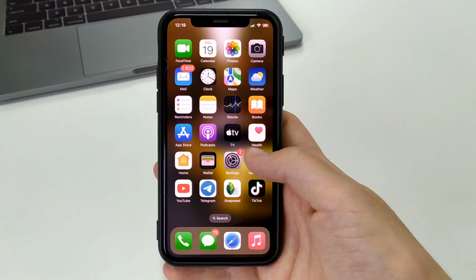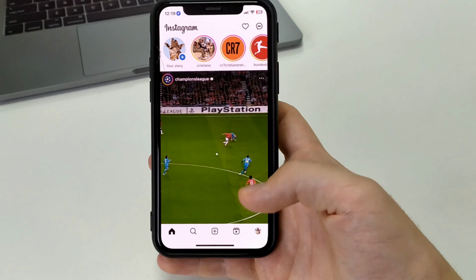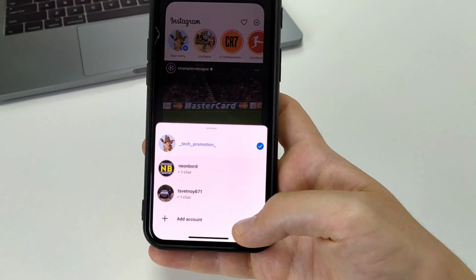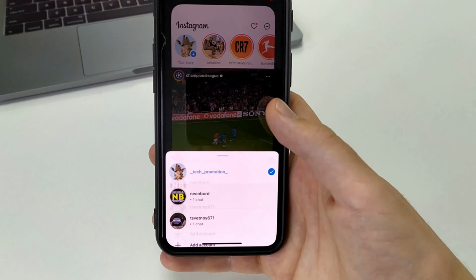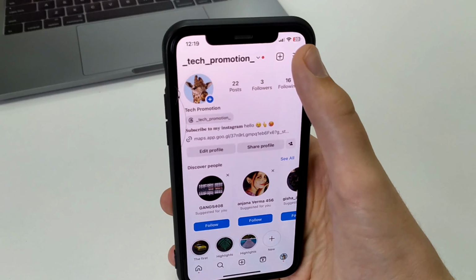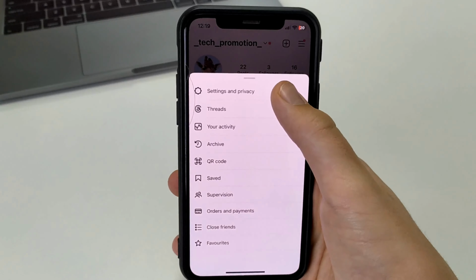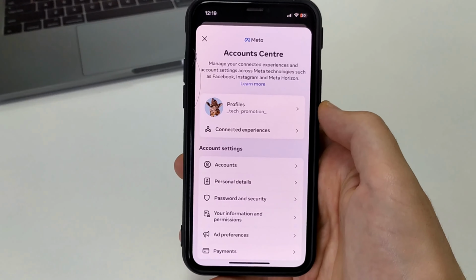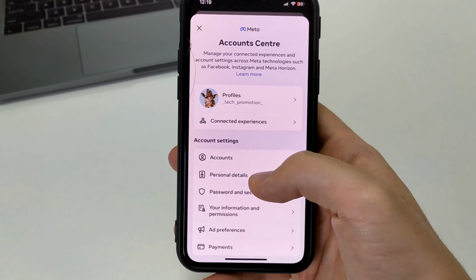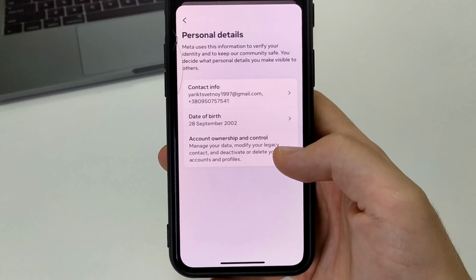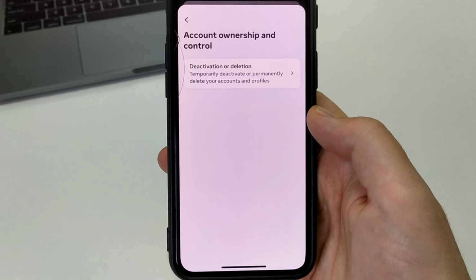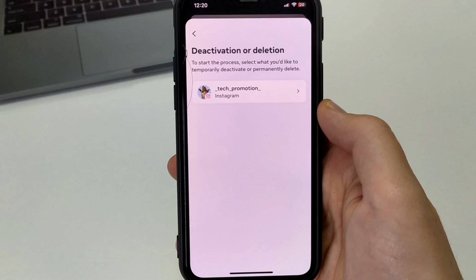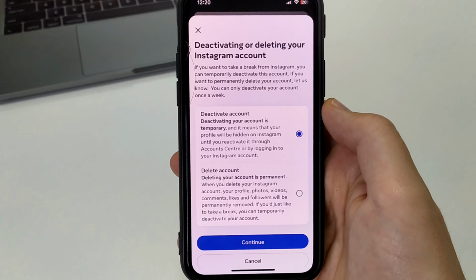Let's get started. To do this, go to Instagram. Then select your profile, which we want to delete the account. In the upper right corner, click on the three bars. Settings and Privacy. Media Account Center. Select Personal Details. Account Ownership and Control. Deactivation or Deletion. Instagram. Select Delete Account.